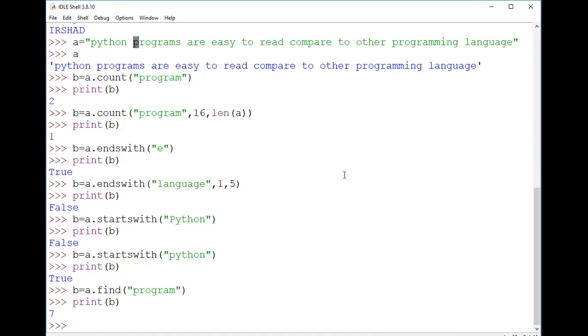For example, if I want to check something else, you can also use it range bounded. How can you use this? For example, a dot find, and in that I'll write 1 comma 4. That means it verifies only within that range.